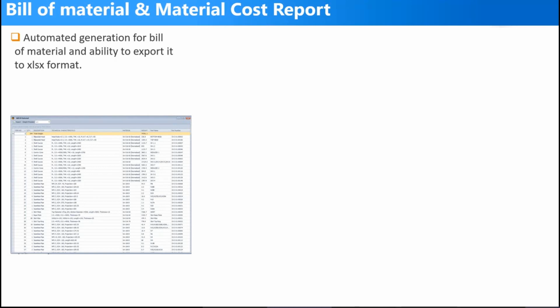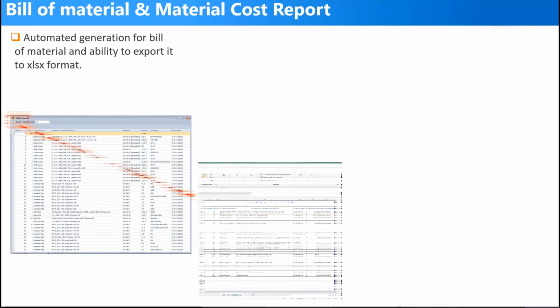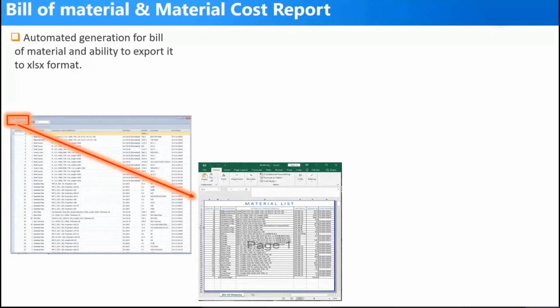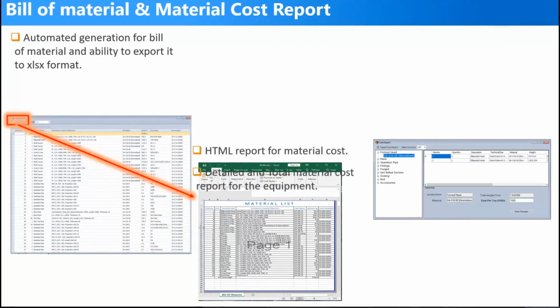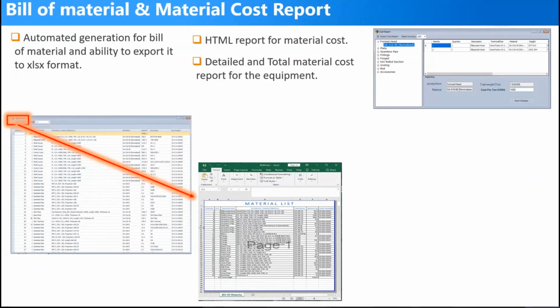Okay, by using SEG software, you will get a complete bill of material list for your equipment and your project, and you can export it in Excel format. You can make a material cost report, and you have the ability to export it in HTML format.